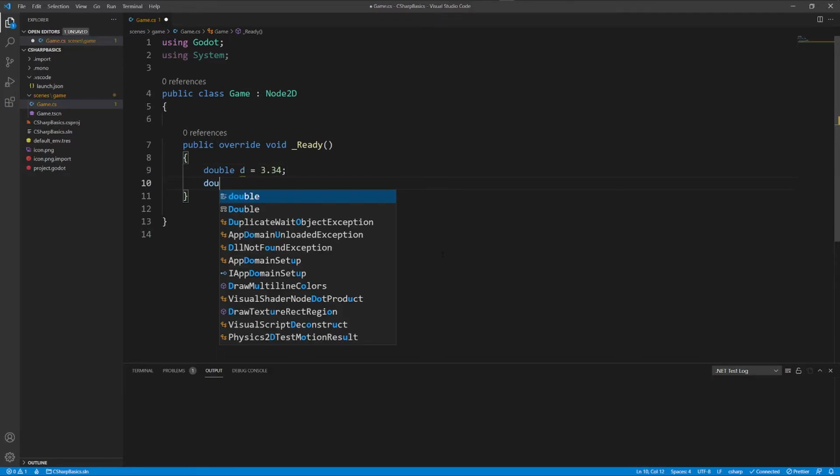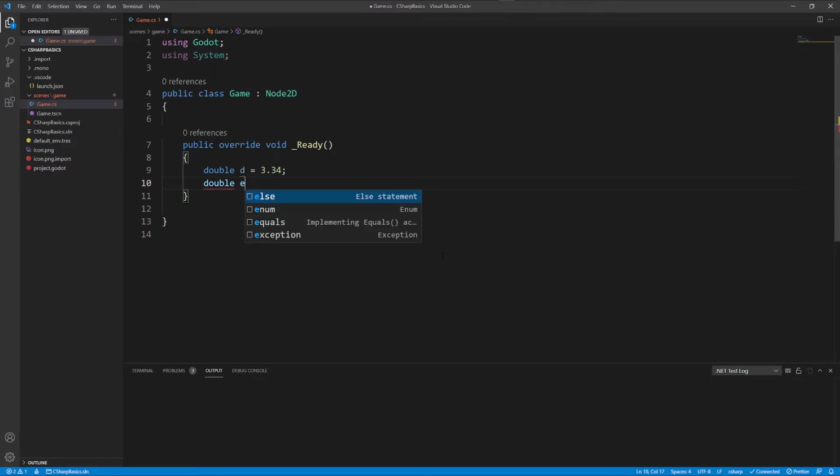Now we will enter double E and give it a value of 3.2105. And if you want to store the result of these two variables, we can say double F equals D times E. Now we have stored the product of D and E in F.